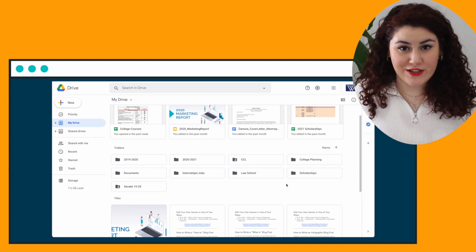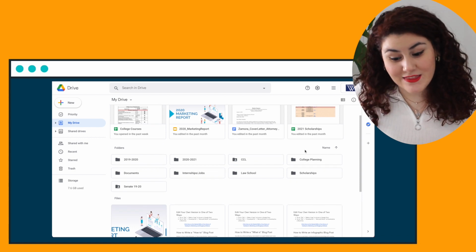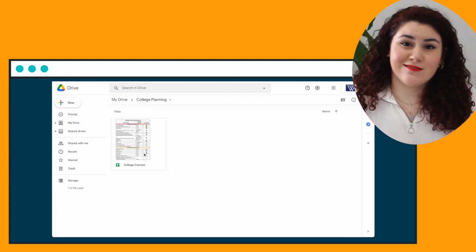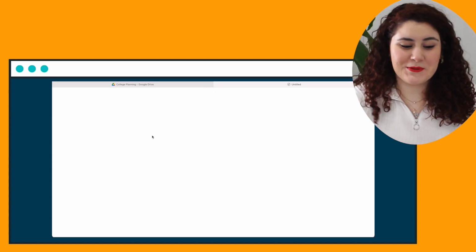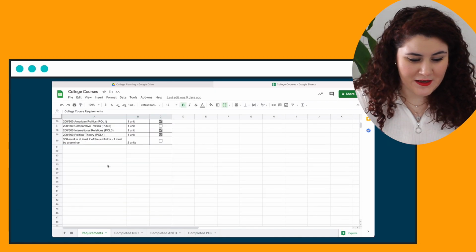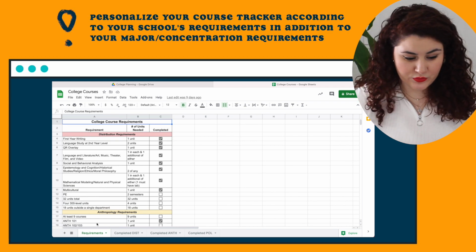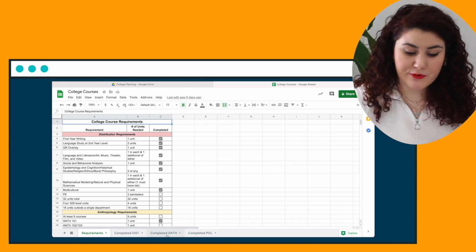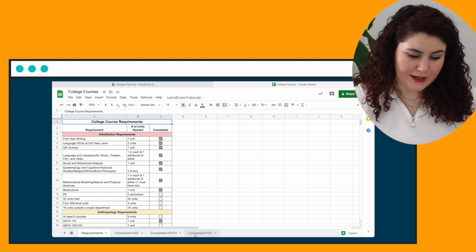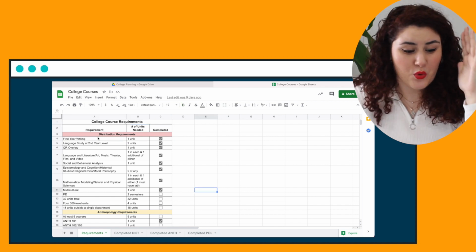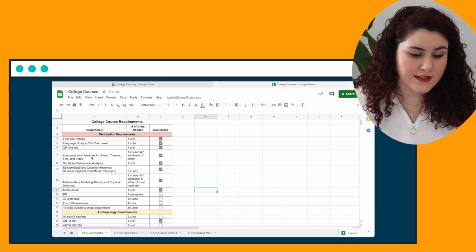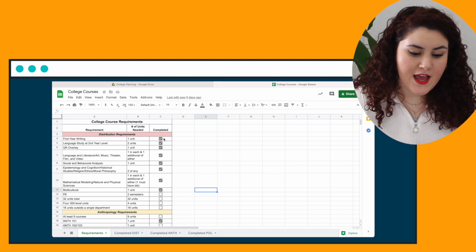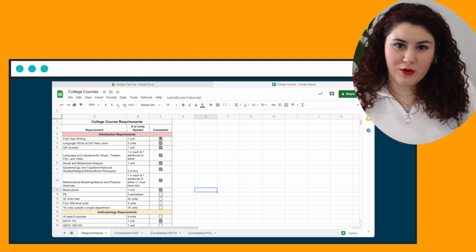So we're gonna actually go back to Google Drive, and I stored this in this folder right here called College Planning, and I basically just called it College Courses. Pretty simple. I organized everything based on the general requirements, then the completed distribution requirements, the completed anthropology requirements, and the completed political science requirements. And I just put the requirement title on the left-hand column, and in the middle, how many units is needed for that specific requirement, and then a little checkbox right here to know if I completed it or not.